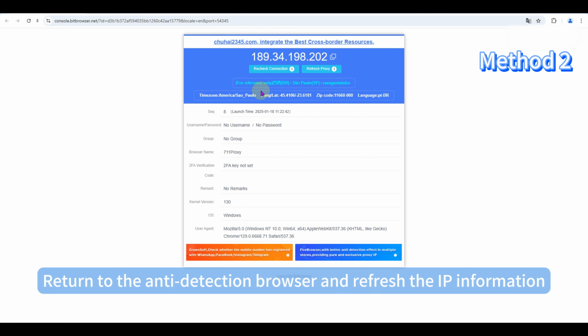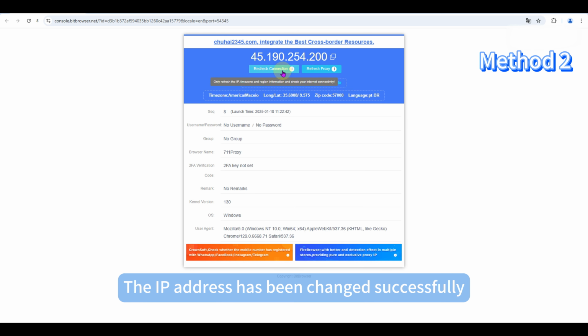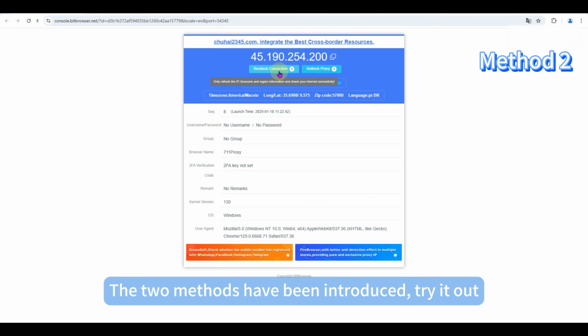Return to the anti-detection browser and refresh the IP information. The IP address has been changed successfully. The two methods have been introduced.